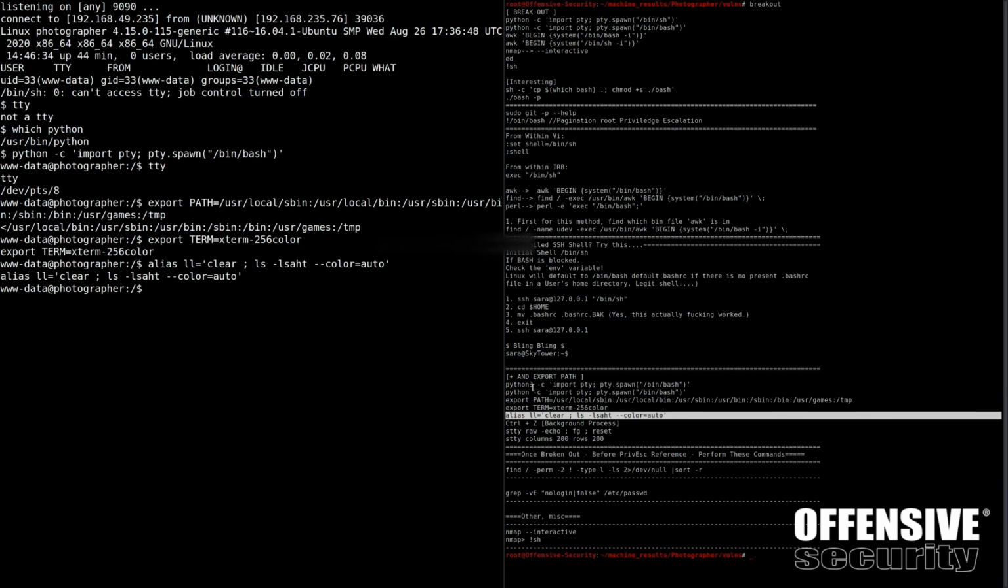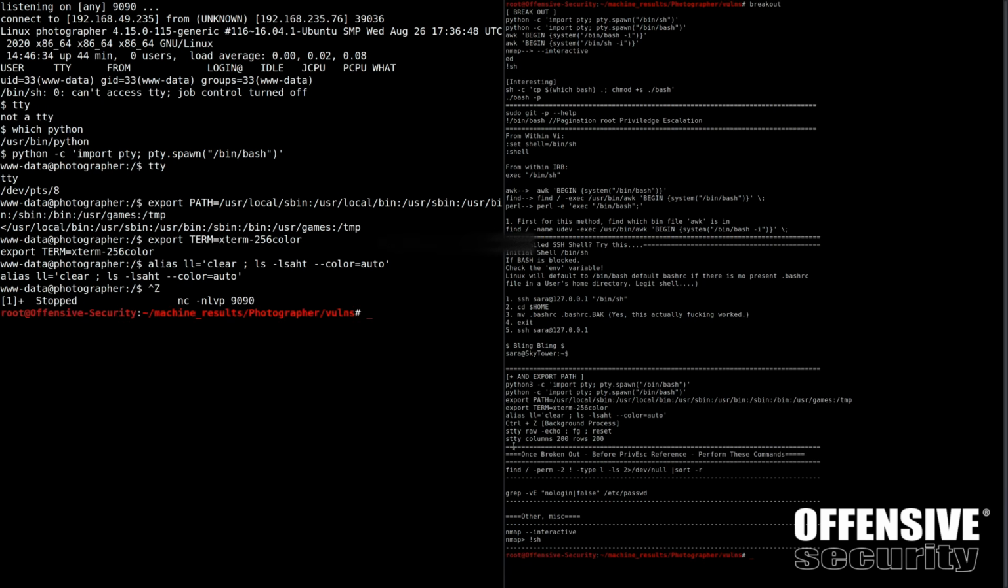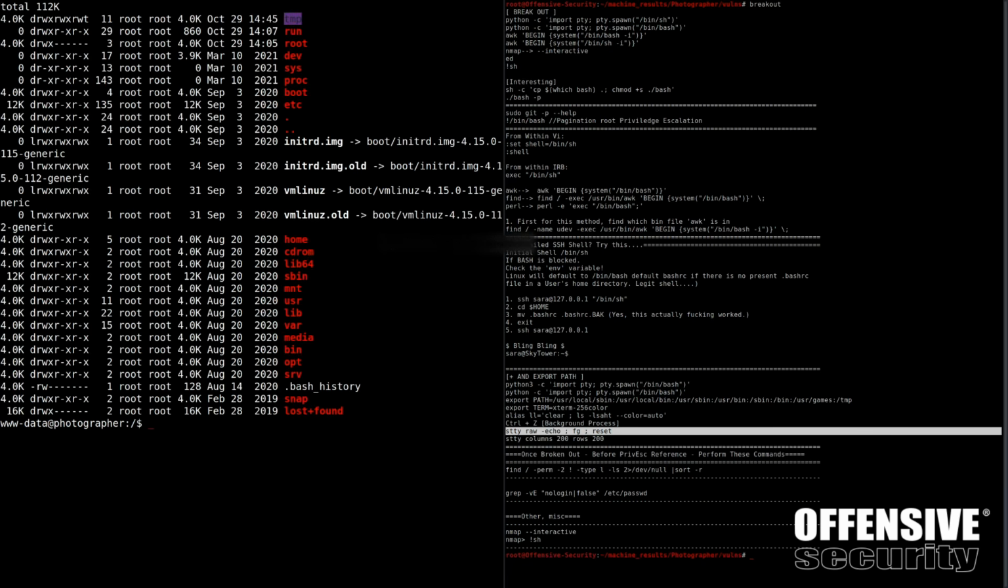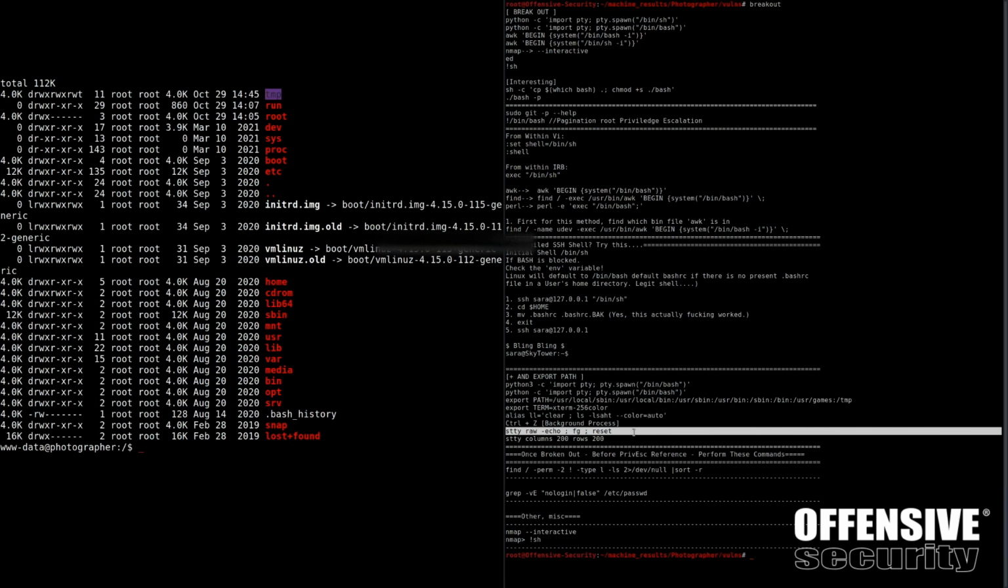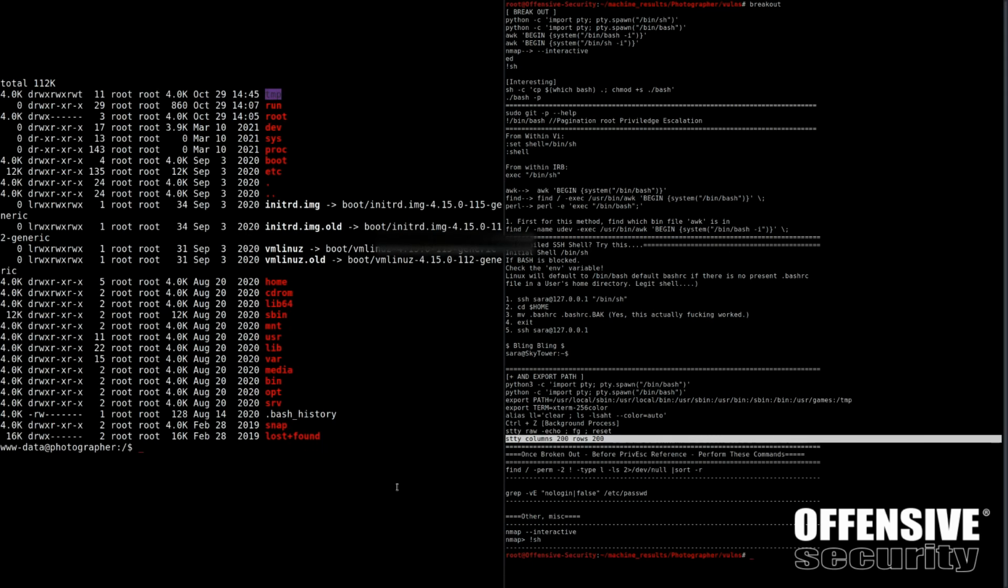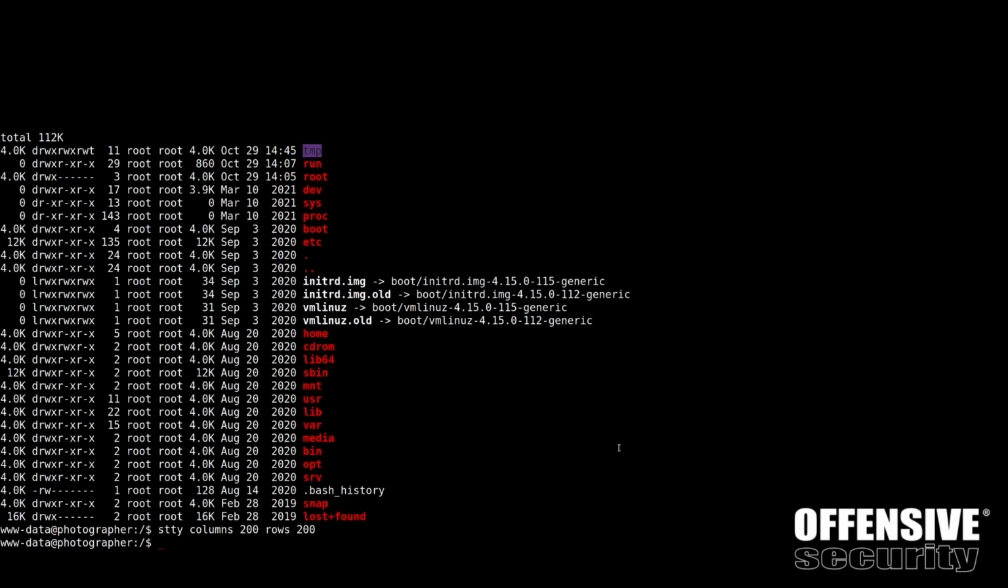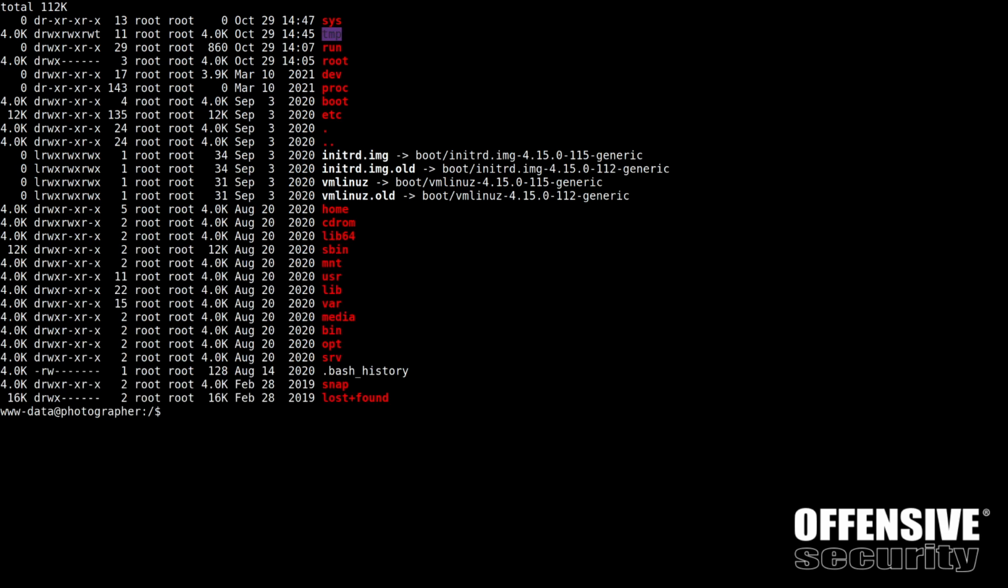I'm going to scare everybody in the audience half to death by hitting Control-Z to background that. We're going to type stty raw -echo, then bring it into the foreground and run the reset command. Now if I hit Control-C, it won't send the termination signal, and we have effectively a stable shell with color. That's really good. We're also going to set those columns and rows to be very large, so we don't have to worry about overflows or anything like that.